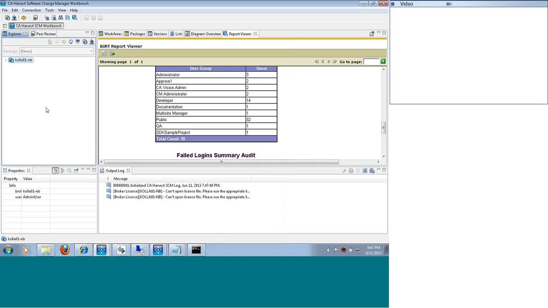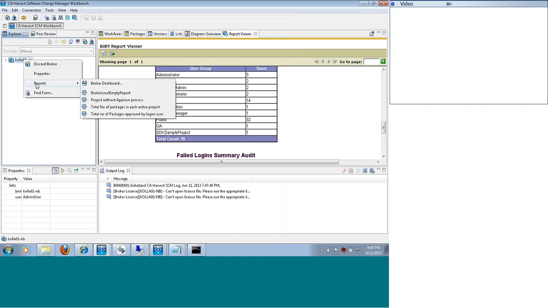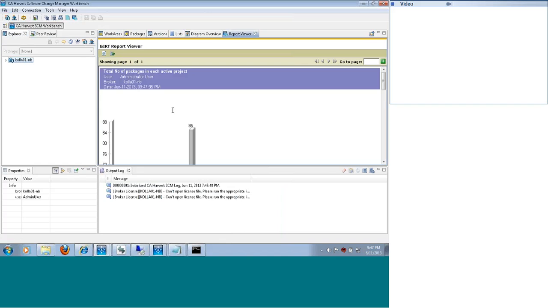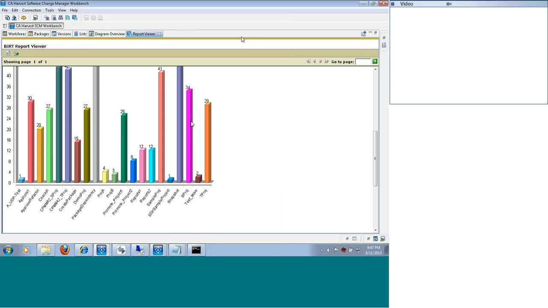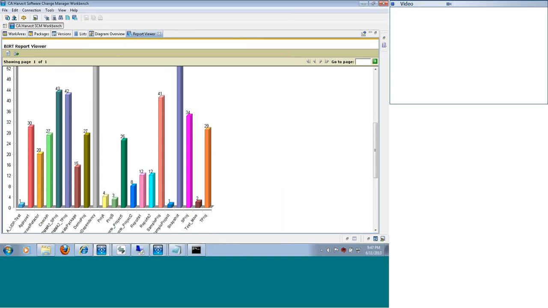To execute a custom report again, go to the Explorer view. Right click on the broker, since I added it at the broker level, and go to reports, and you could see the one that we recently added: total number of packages in each active project. Just click on it. You could see the report got generated, listing all the active projects and the number of packages in each project.